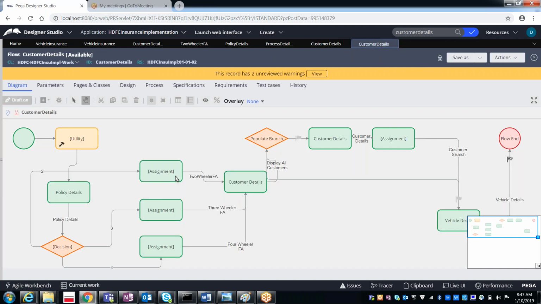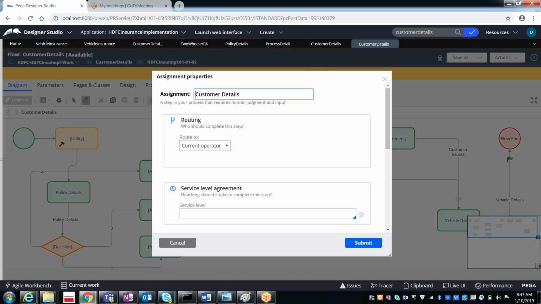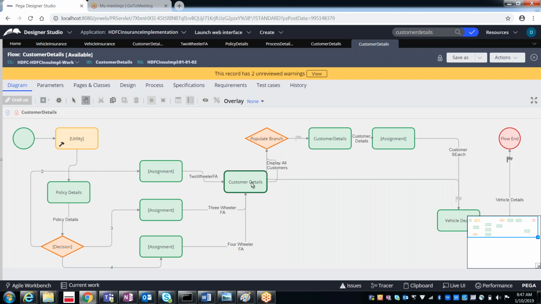And now can I do the changes in this? Can I do the changes in the 010102? Yes. So if you want to check out in the 010102, what do you have to do? Even if I do the changes, for example, I'm going to delete this shape. So can I select this? You are able to see the properties, but see, I'm not able to select it. Why am I not able to select it?